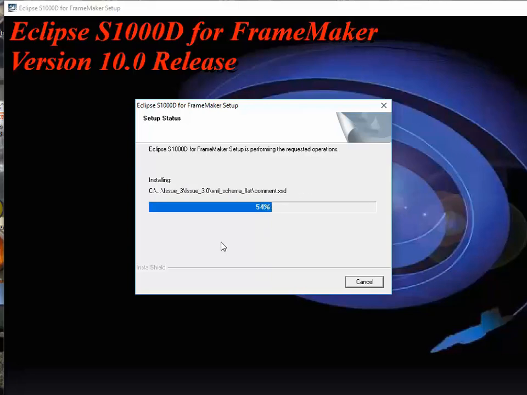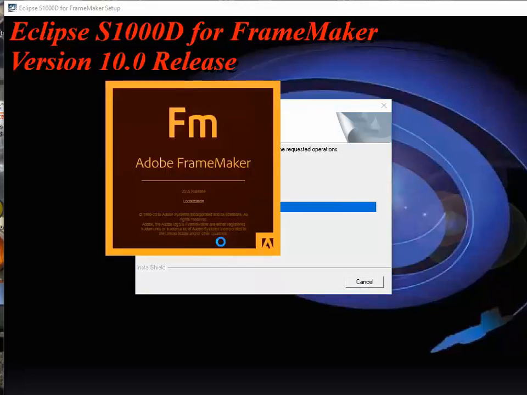As you can see, it's actually now installing this information. These are all the files that it's going to install in the Mecon area of the Program Files (x86) area. It's all the templates and things like that that you need to have there. When it's done that, it'll then start FrameMaker.